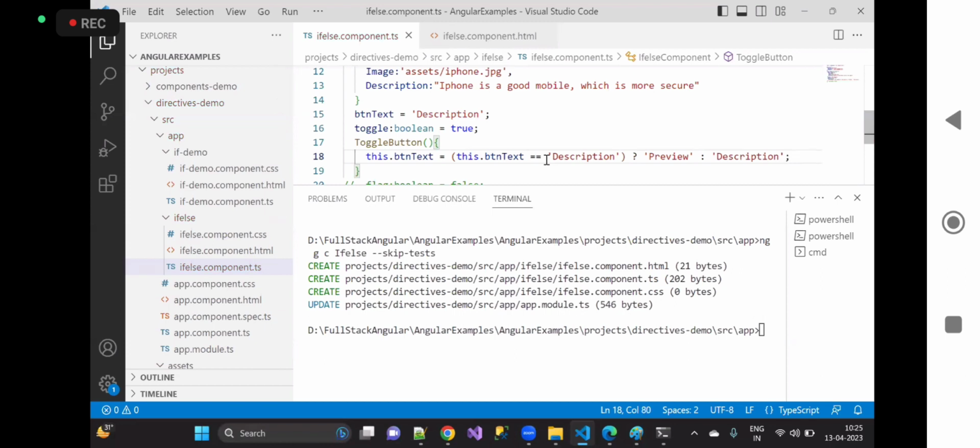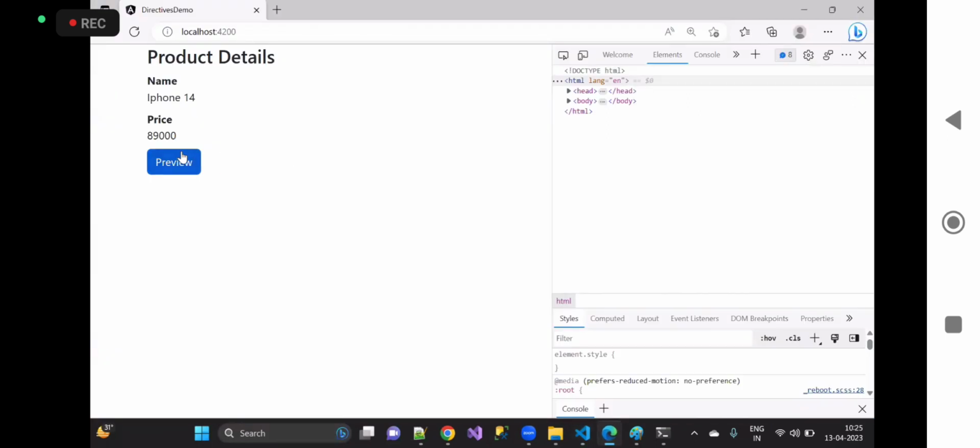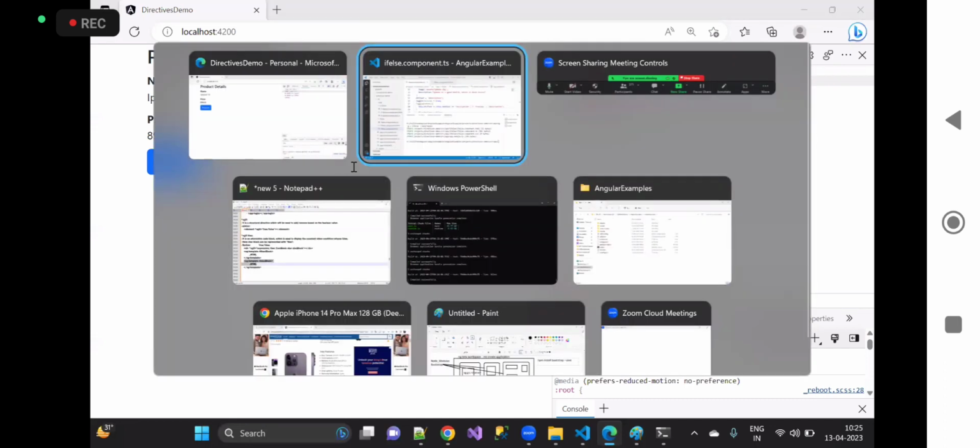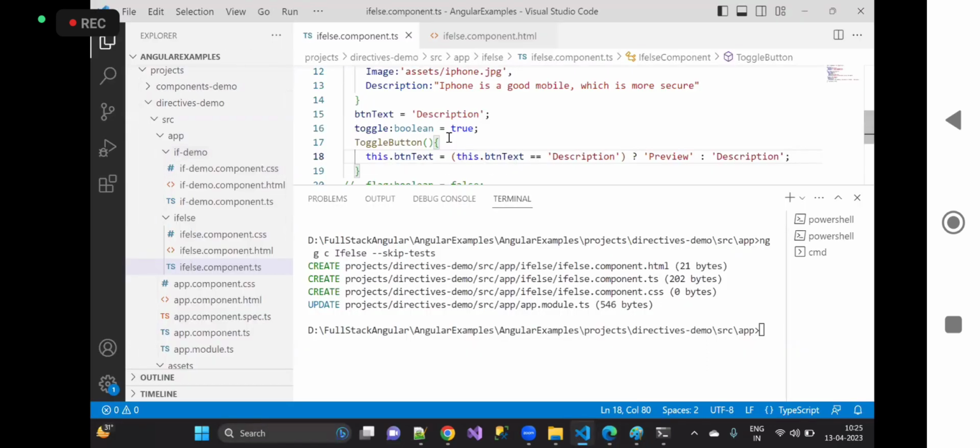Now you can see I'm running this one. If you observe, when the user clicks on description, it will change from description to preview. Understood? A simple change I have done: description to preview and preview to description when the user clicks on it. So that is what I have implemented.